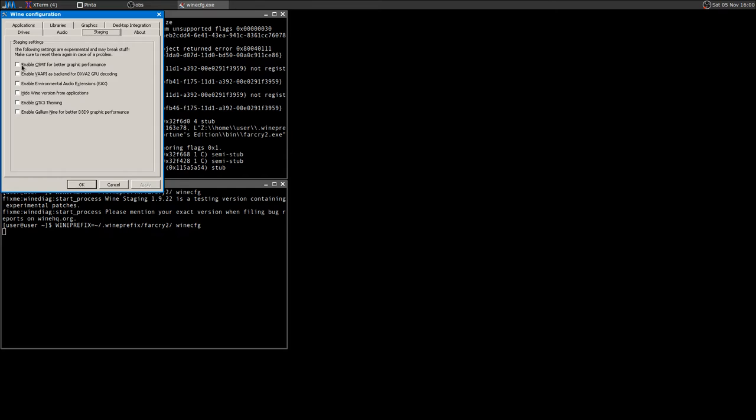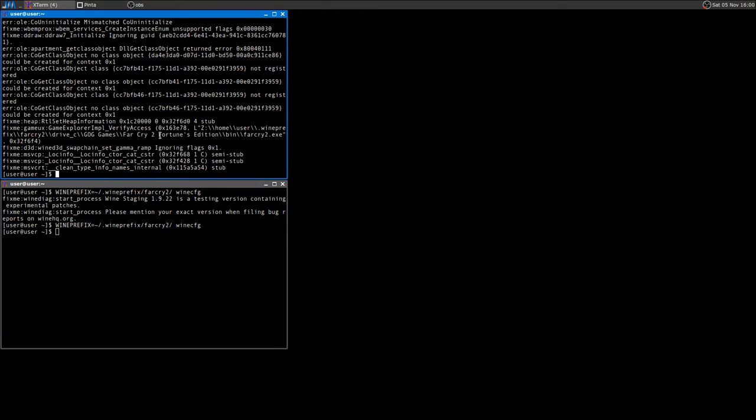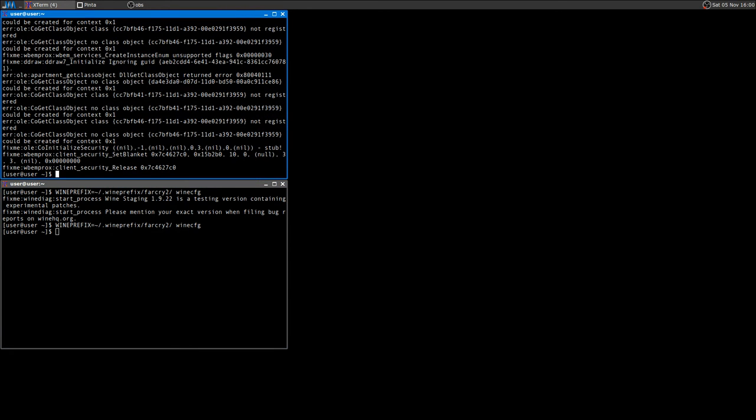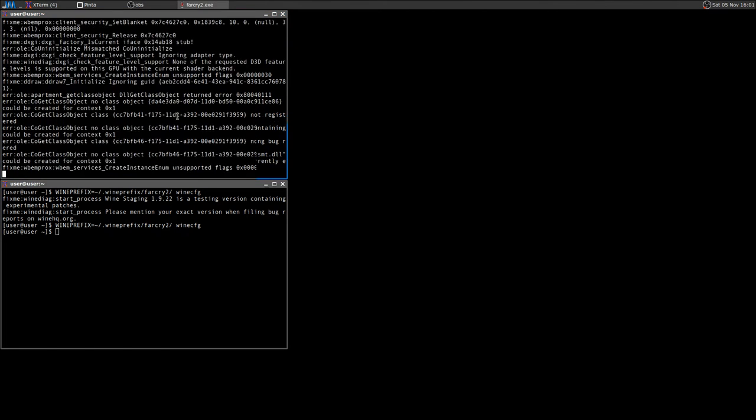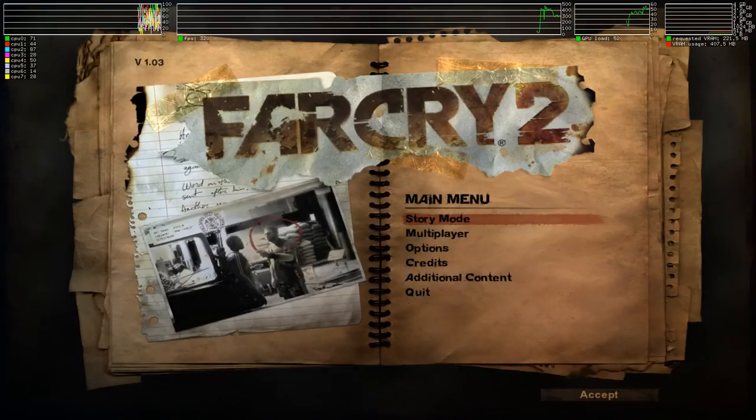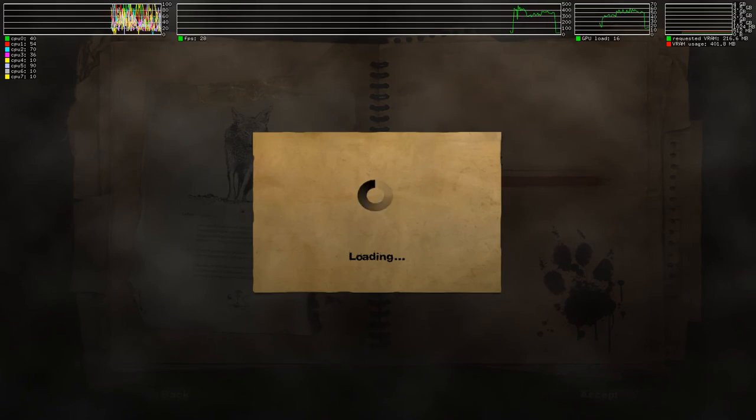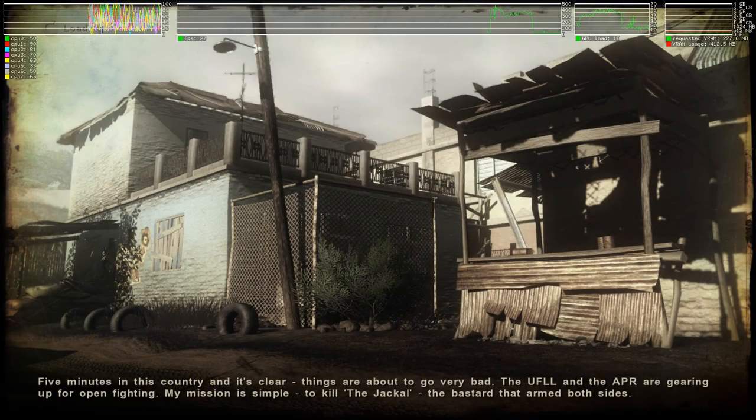I'm going to enable CSMT, the biggest Wine Staging improvement patch available, and run it. Basically, what this patch does is improve the multi-threading of how OpenGL translates. Actually, it's not working. I'll try again. Yes, now it's working. I'll go to story mode and continue. We will probably see a higher CPU usage, which we can already see.